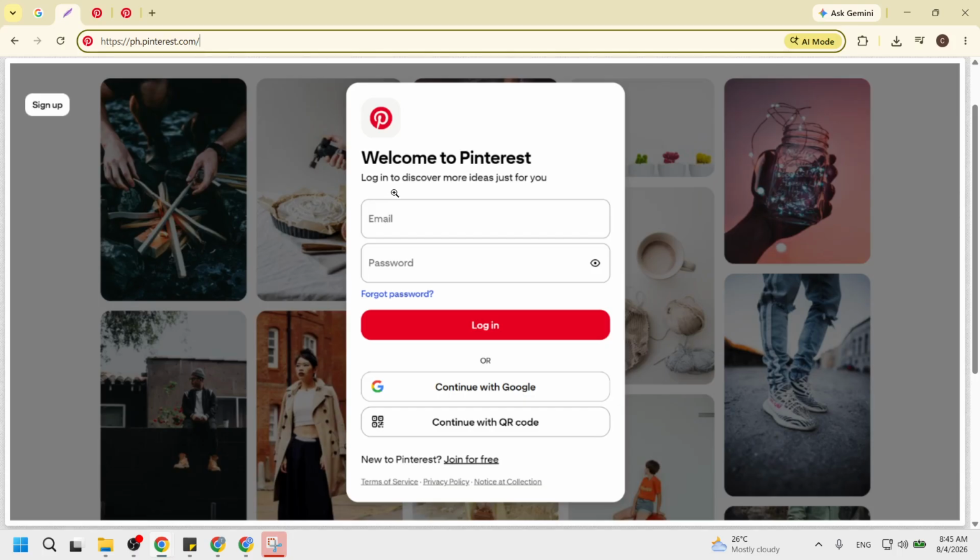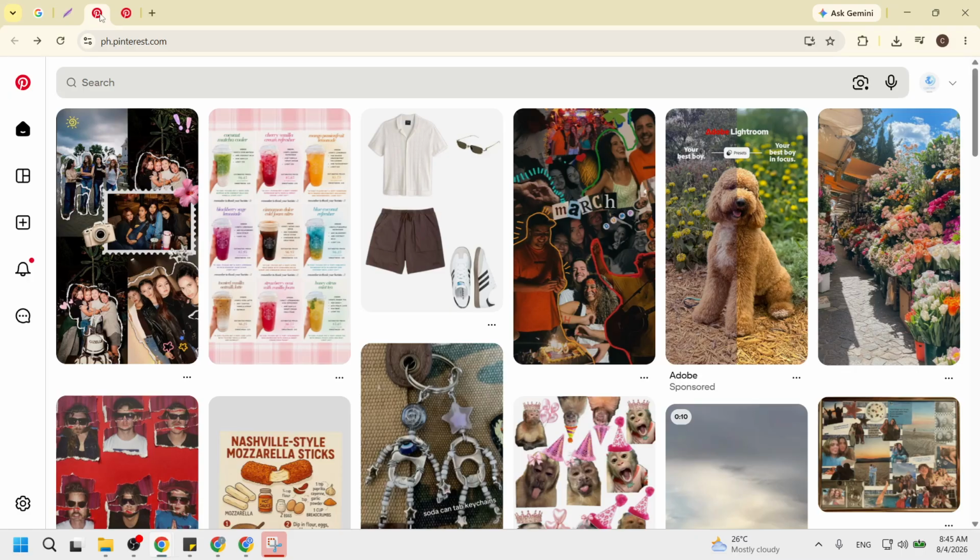Enter your email and password or use your usual sign-in option, then confirm that the main Pinterest feed loads with a grid of images and videos. When you are signed in, your profile picture or initial will show in the corner, which tells you that anything you save will go into your own boards.